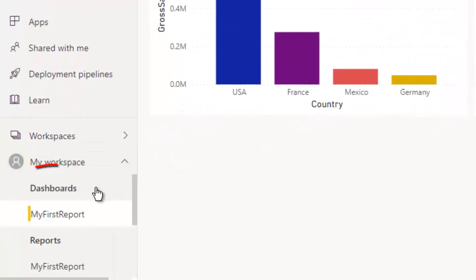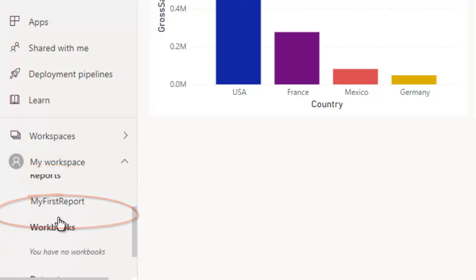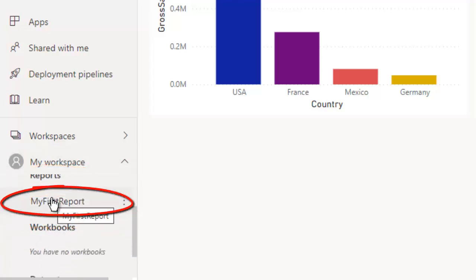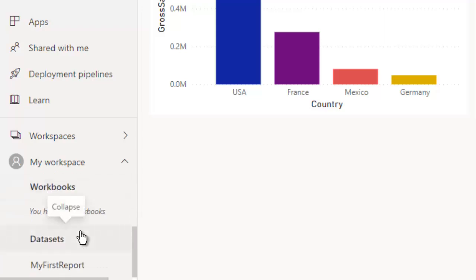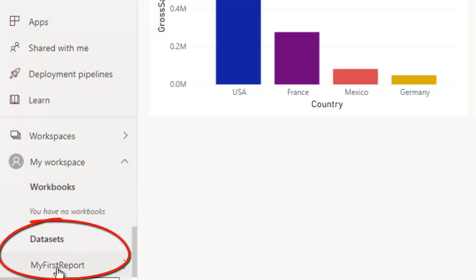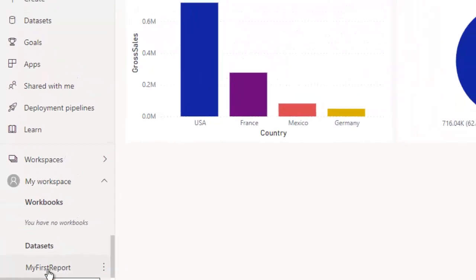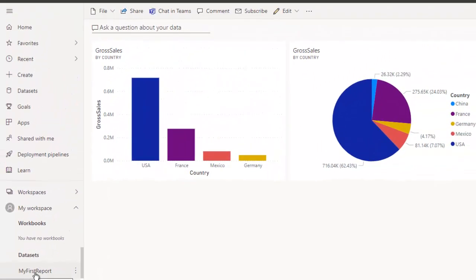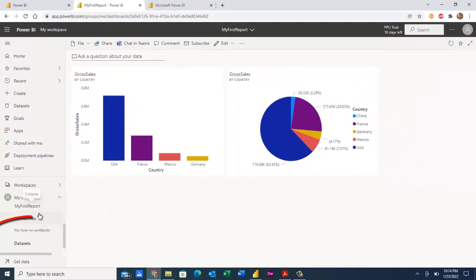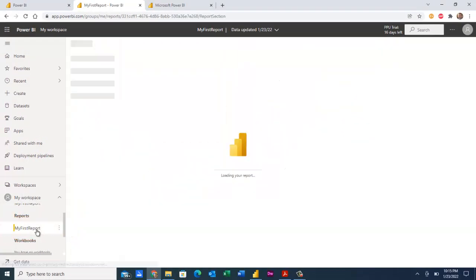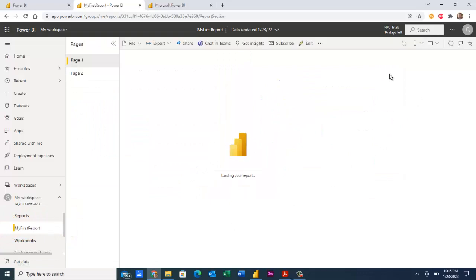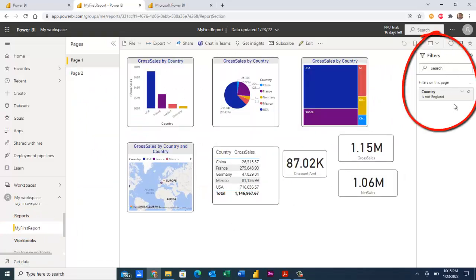Now over on the left side here, you have your dashboard, and here's the dashboard that we just created. Here's my reports, where I just created this report and published it. And this is the data set. The data set is the data source that got uploaded to the Power BI web service tool. And that's essentially what you do at this level. And I can jump back and forth between the different reports. You can see in My First Report, you do have the filtering capability, but you don't have that in the dashboard.